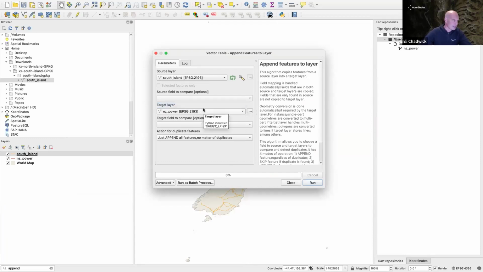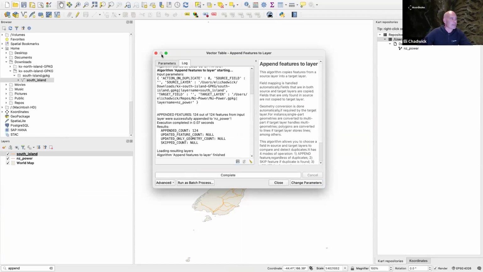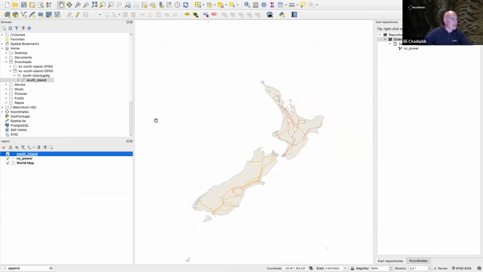But you could be doing any kind of edits you want in here. You could be manually inserting stuff or changing attribution or deleting things. If I hit run, that is done and it's saved. So you don't actually need to toggle the layer on and off for this particular plugin. It just does it. So now I don't need the South Island anymore. I can turn it off. I can see that I've got all the lines in my NZ Power dataset.